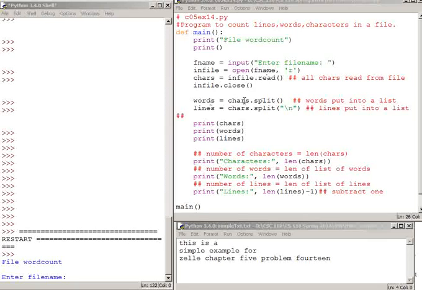And so the next thing I do is chars.split, which is going to give me a list of all the words in the file. Remember, the default for split is spaces between words. Then for the lines of the file, I do a chars.split, but now the separator is this new line. So this is like a carriage return line feed.